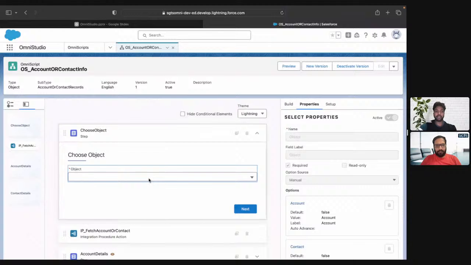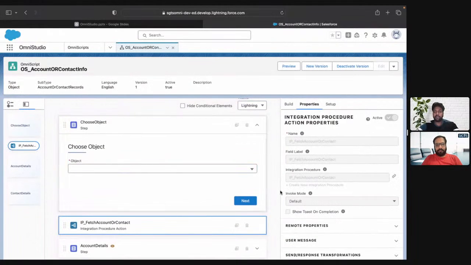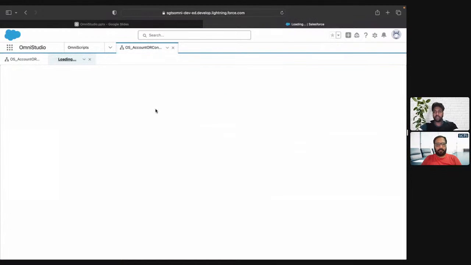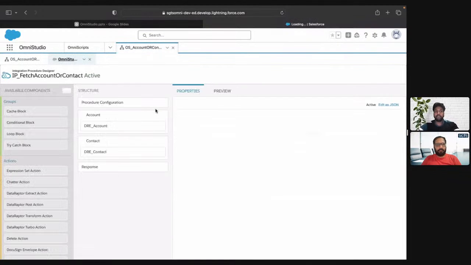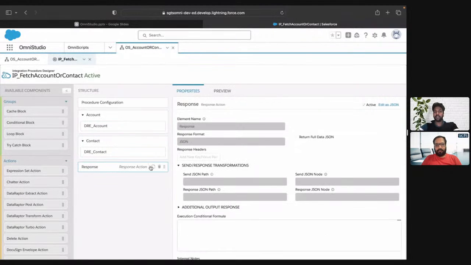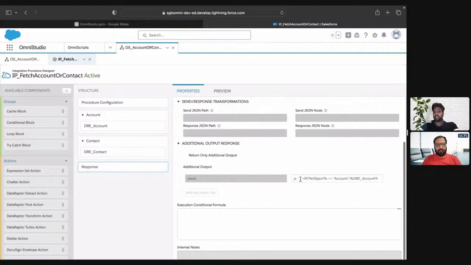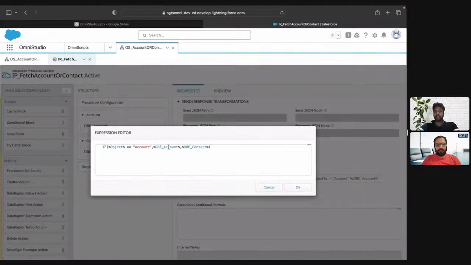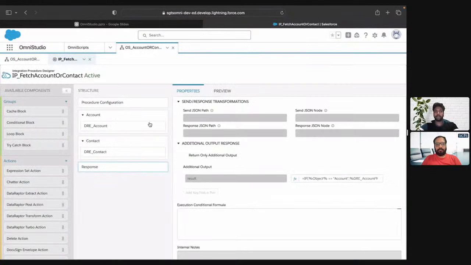where in the first step we were asking the user to select the object for which he wants to see the data, and then in the IP we were passing whatever value had been selected in the first screen. In that IP we had some conditional block. If object is equal to account, then execute the data raptor of account. If it is contact, then execute the data raptor of contact. And in the response, we were saying that if object is account, then give me the data from the DR of account, and otherwise give me the data from the DR of contact.